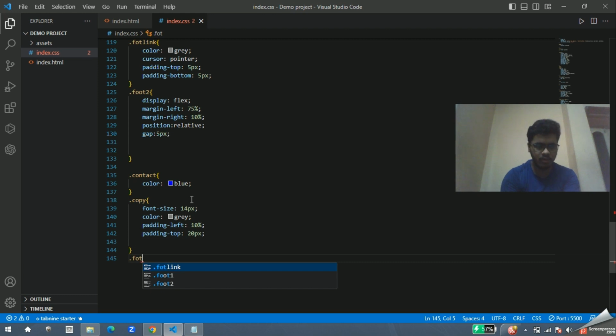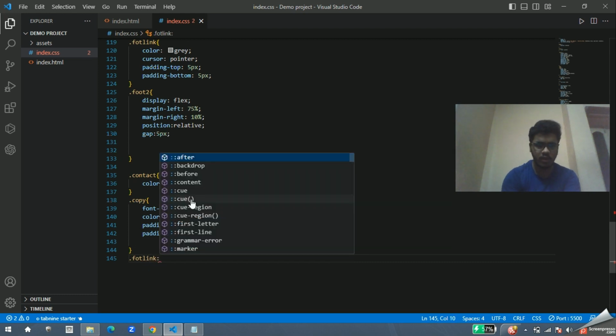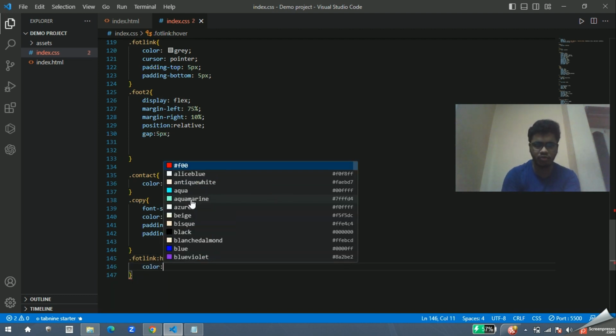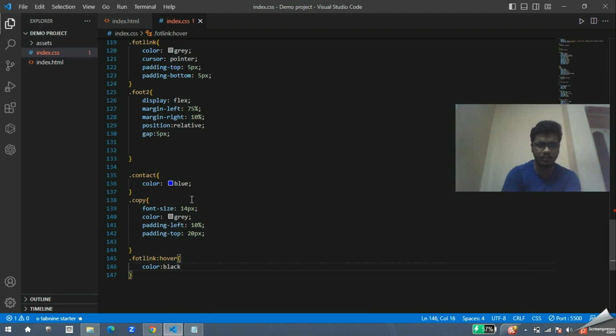Let's give some things to the foot links hovering. Okay, we'll give some hover effects here now. Whenever we hover the cursor on it, the color should change as black. The links color should change as black, right? Yeah.